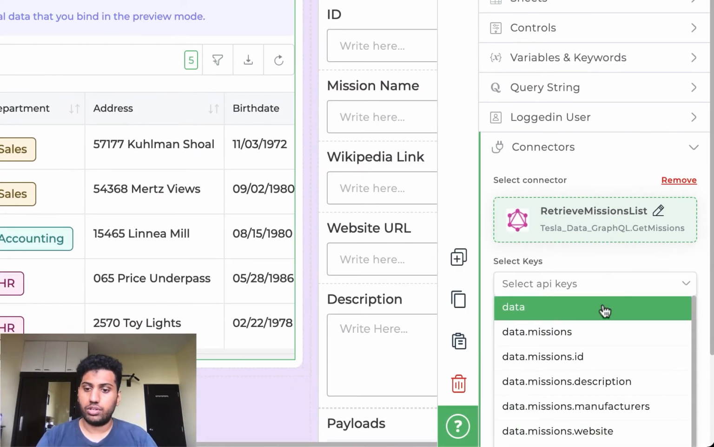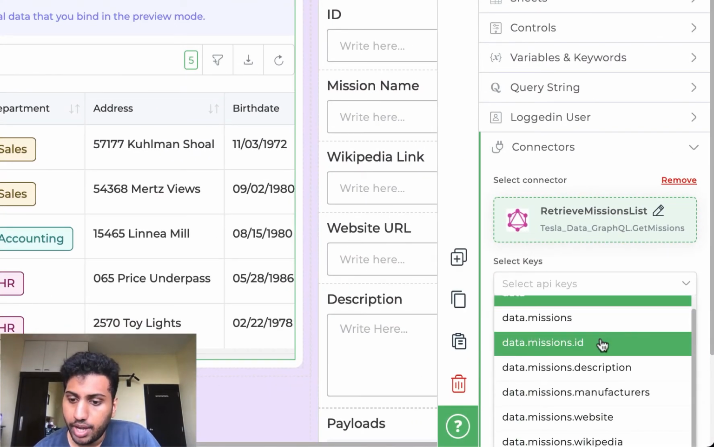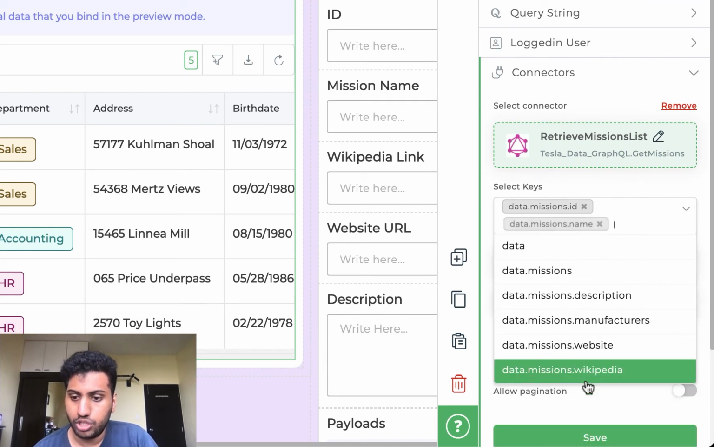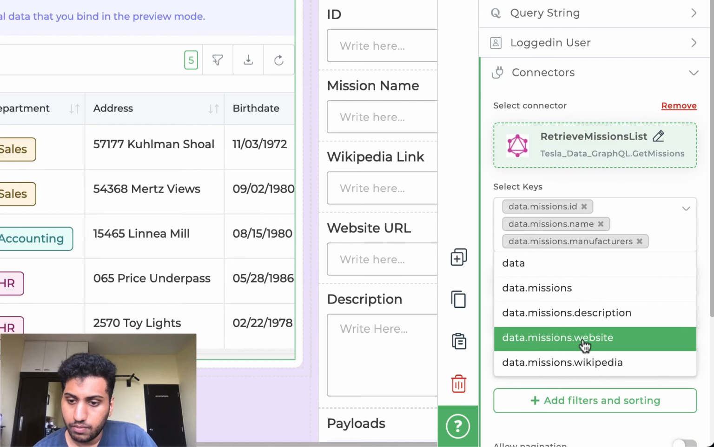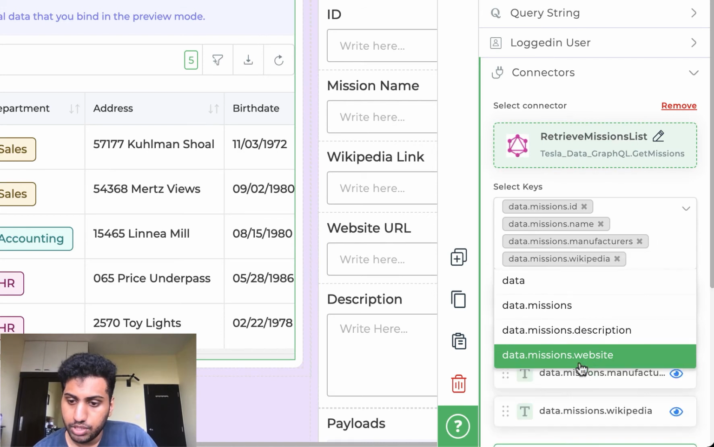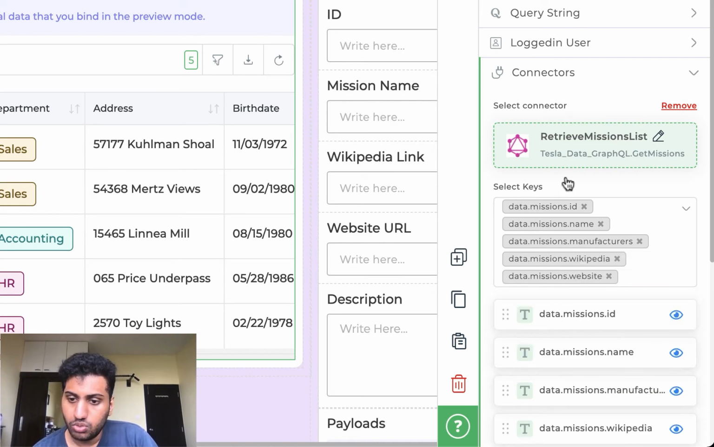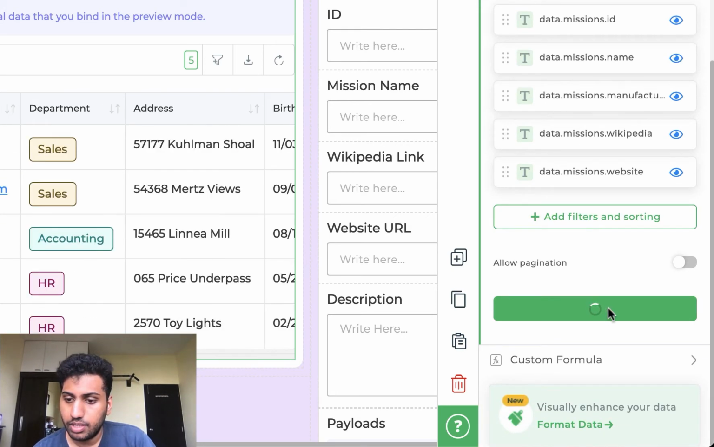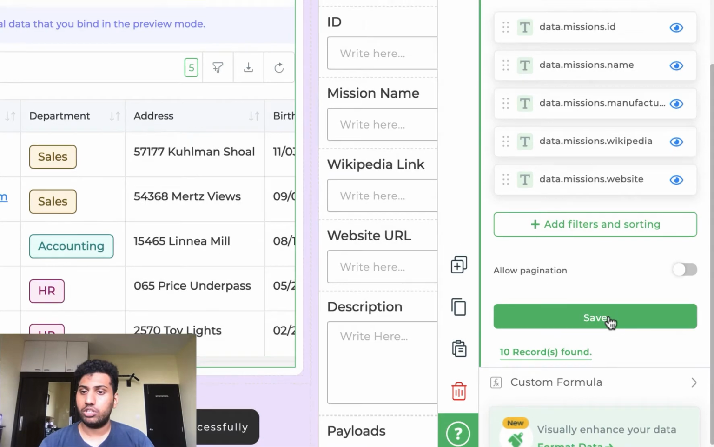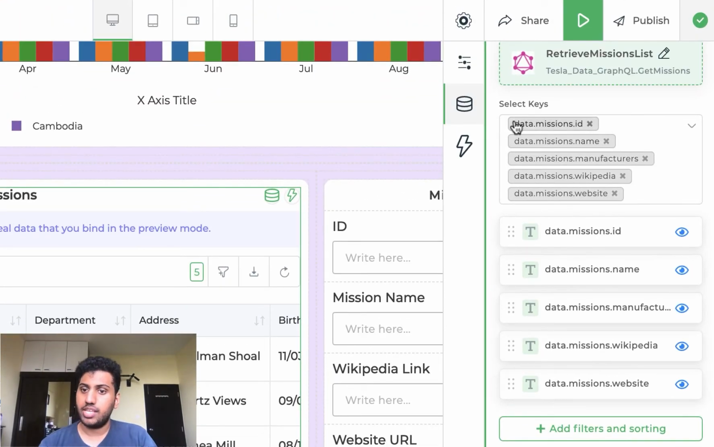Select the keys you want to display. So I want to display my ID, my mission name, and manufacturers, and Wikipedia website, and website. So you can choose whatever keys you want to display and save it. By default, it's going to give you these names as the headers, data.missions.id, data.missions.name.